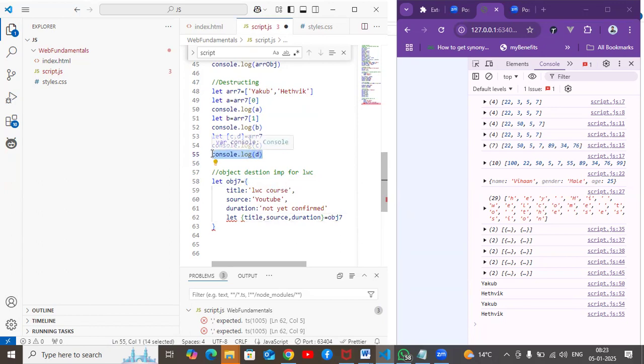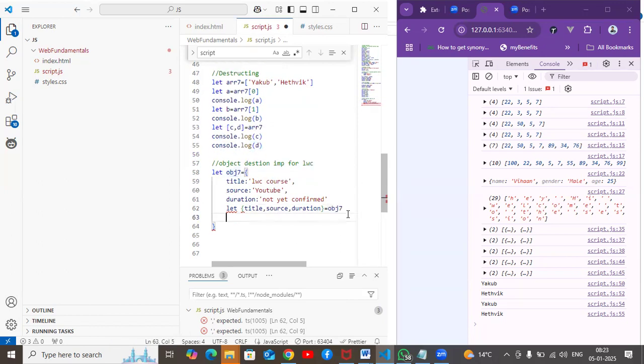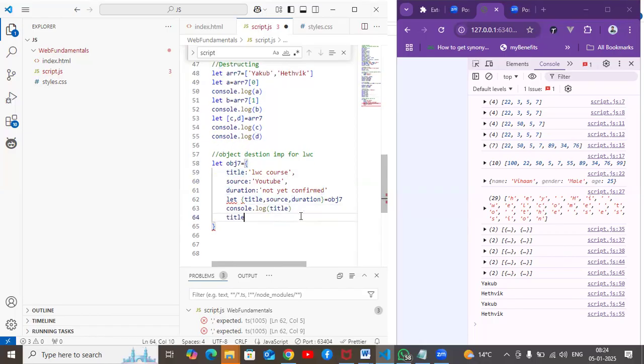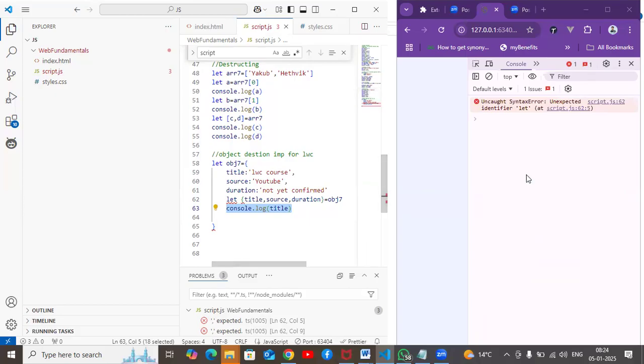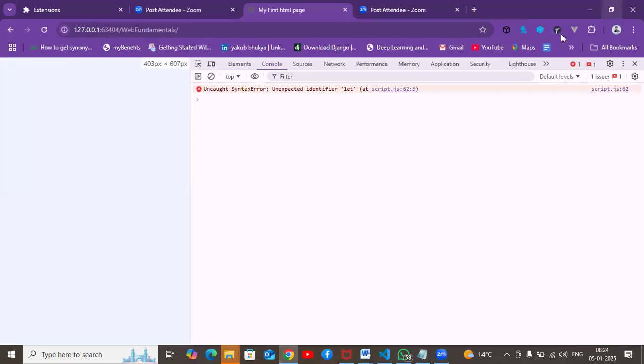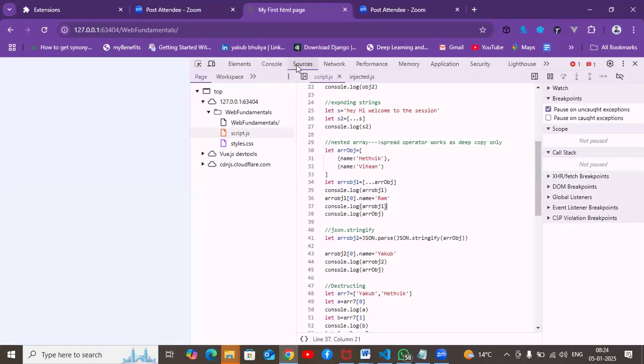Now we can console it. Similarly, we have to console all the variables. I'm not going to console everything, it's fine. We got an error. Identifier let, I think we defined some variable multiple times. I'll go to console and maximize the screen so that we can catch that error. Okay, what was the error?